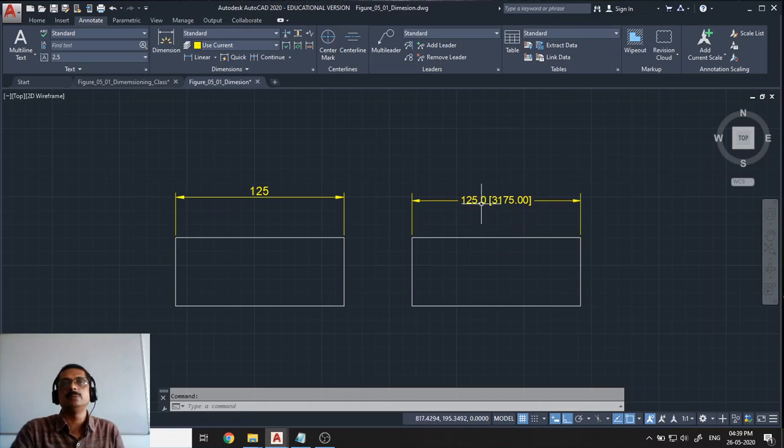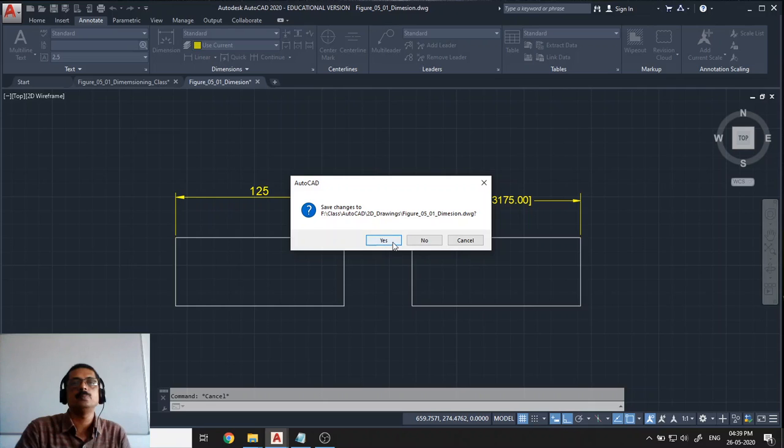As I have used the alternate unit option, that's why you can see here in bracket the other unit is also displayed. This is only a sample. Okay, now we'll see how we can dimension a drawing. So I'll be closing this one.